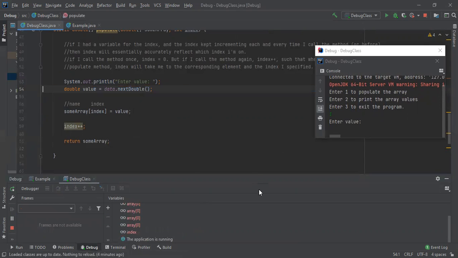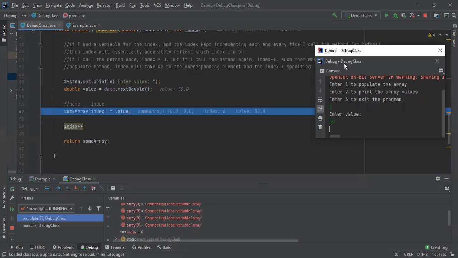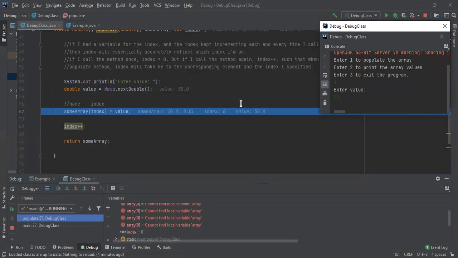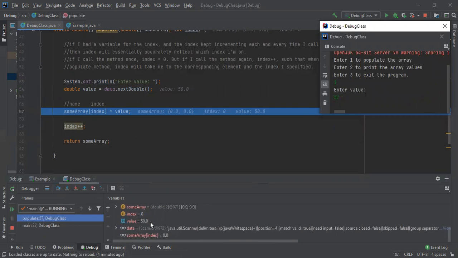It says the application is running, right? So here we can just enter in a value, and now it takes us back to where we can debug more. It says there's this variable called value. You entered 50, and this is shown here. Your index is still 0, right? And your array is still empty. Your some array, which represents the array you entered before, is still empty.